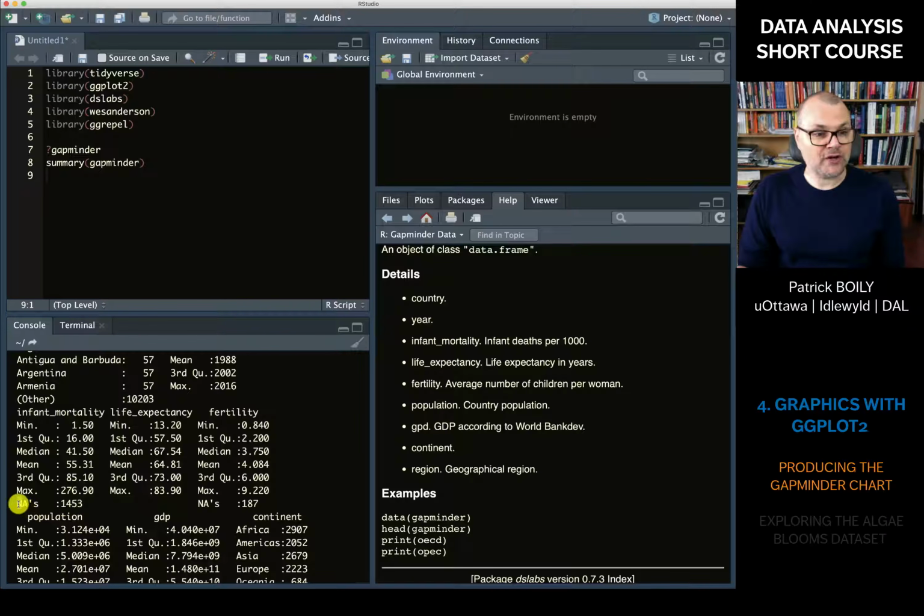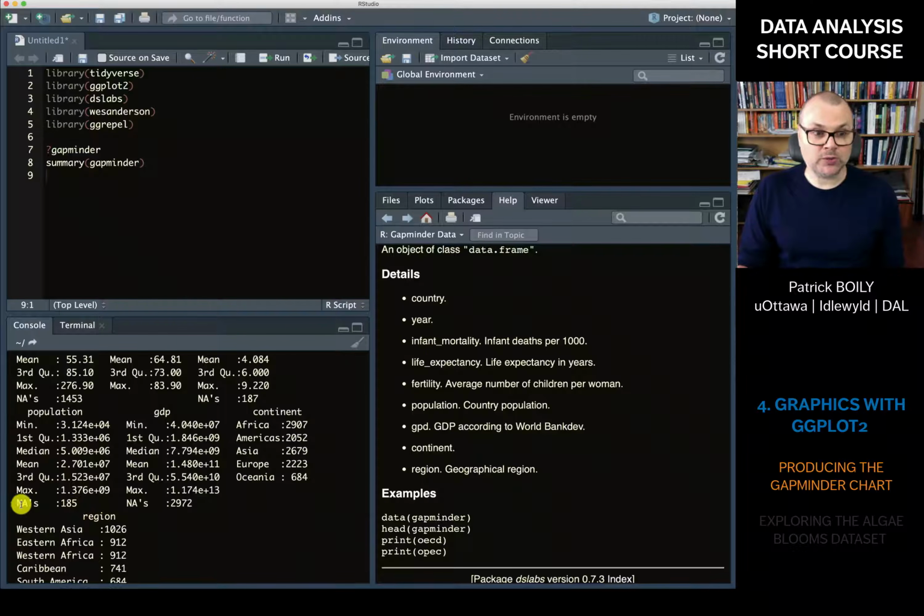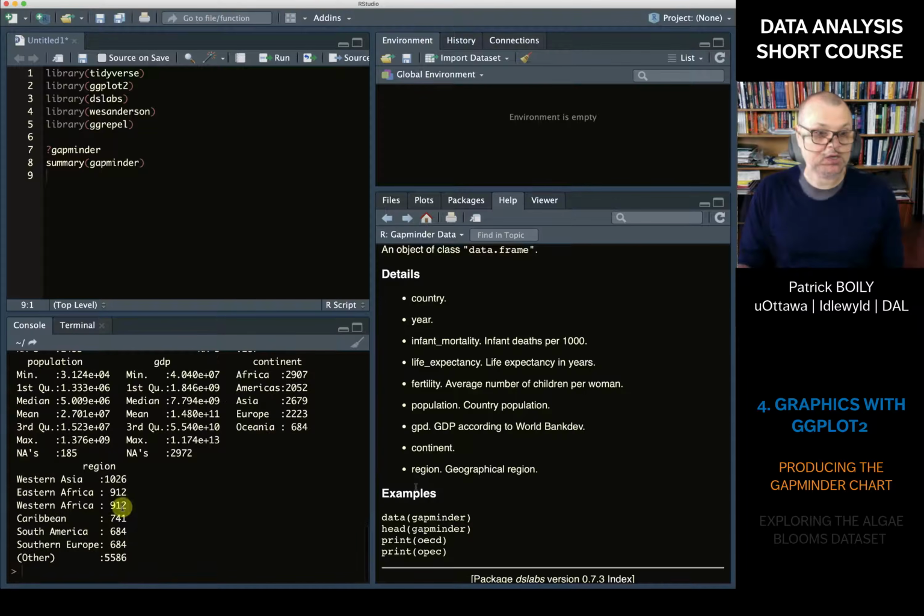It turns out we have a fair amount of missing values. So we don't have infant mortality for all the countries for all the years. Same thing with fertility, although life expectancy we do have data for everything. Population, we're missing some, 185. So it looks as though we're missing potentially 1 year's worth of data. The GDP, we're missing a number of observations, but we do have continental membership and regional memberships for all of the countries. Let's take a little look at the structure, perhaps get more information here.